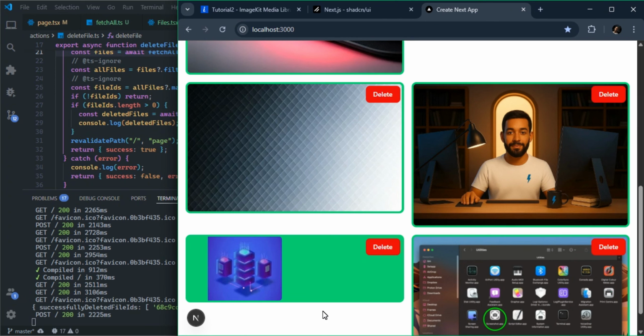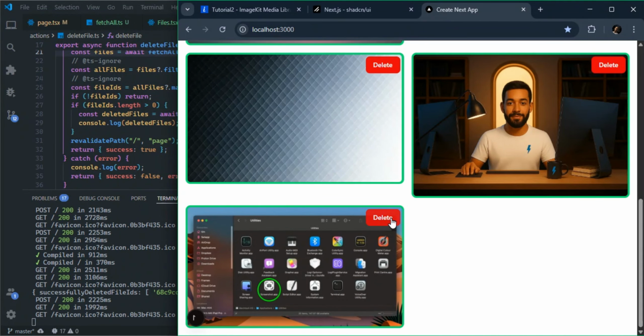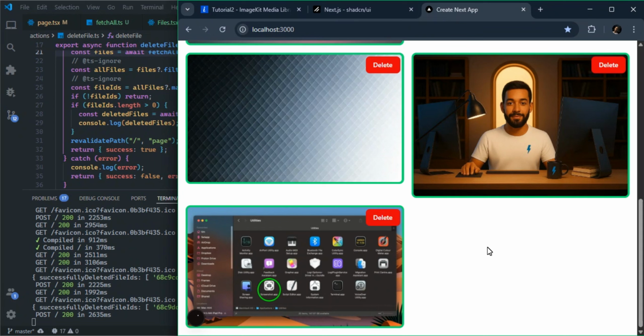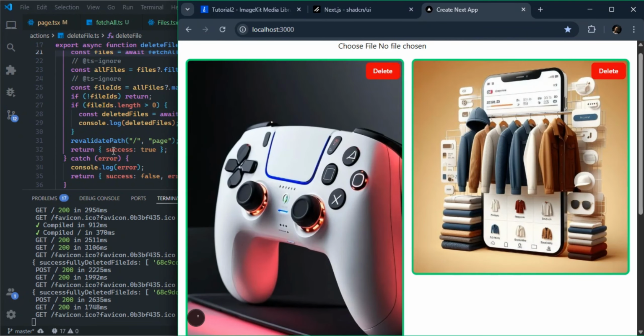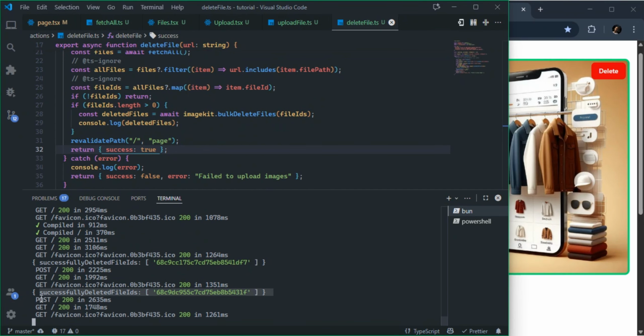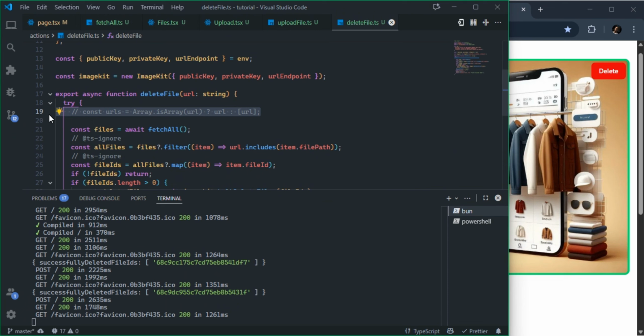So yeah, you can see it is actually working. After deleting, you can see we get the successful deleted files IDs. For both cases we have gotten that. Basically this part was working earlier on for me. I don't know what went wrong, but you can also just pass a string or just pass an array of strings of images.